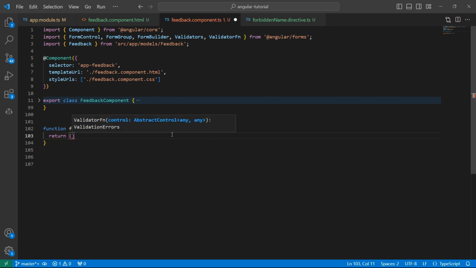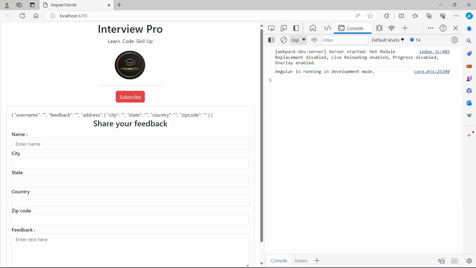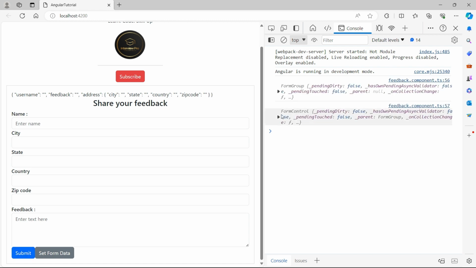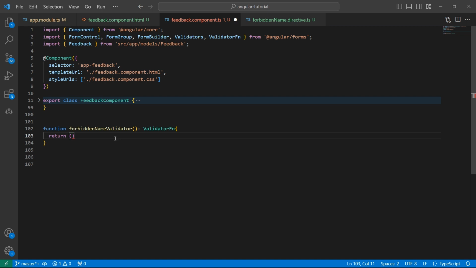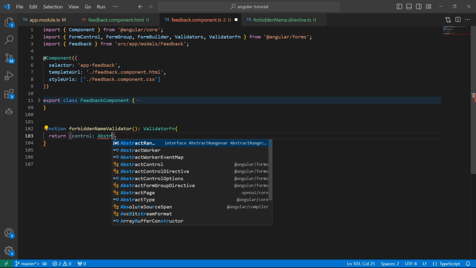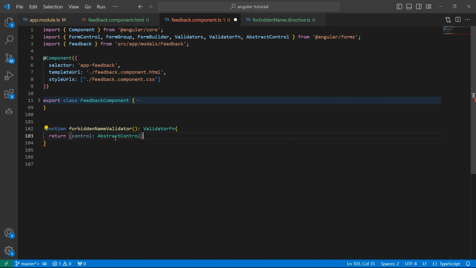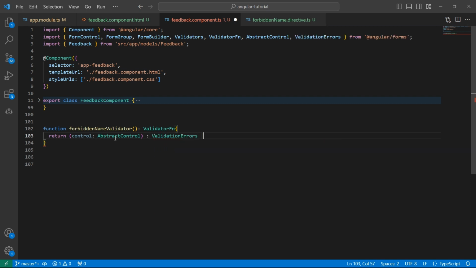This validator function is going to accept a control, which is of type AbstractControl. If you go to the UI, inspect, console, and click on submit, we are logging this form control, right? If you open this, we see AbstractControl. So this form control is of type AbstractControl here. So control, AbstractControl, and this is going to return us ValidationErrors. If the validation is successful, it will simply return null. Now let's write our validation logic here.